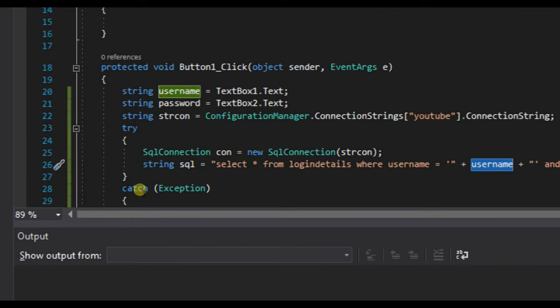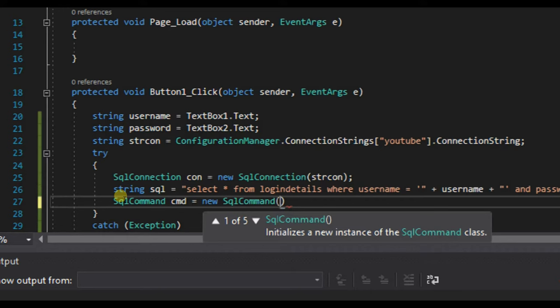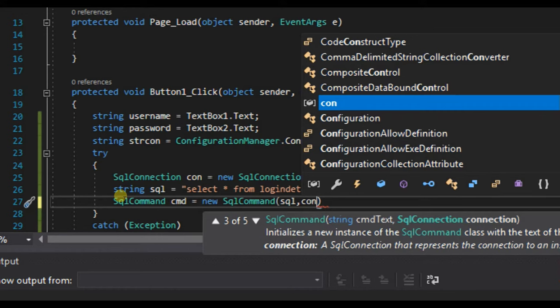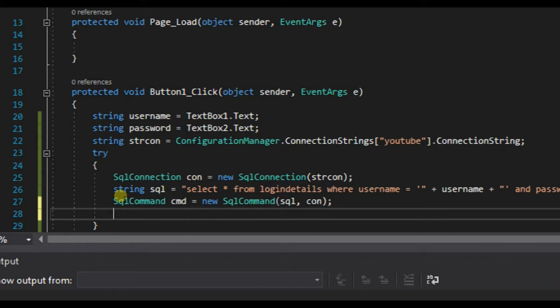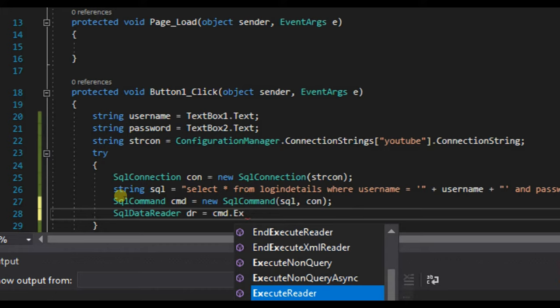Now we will create a SQL command object, cmd is equal to new SqlCommand, and we will pass two objects here. First is our SQL string and second is our connection object. So our SQL command is also ready. Now we will create a SqlDataReader dr is equal to cmd, our command object, dot ExecuteReader.